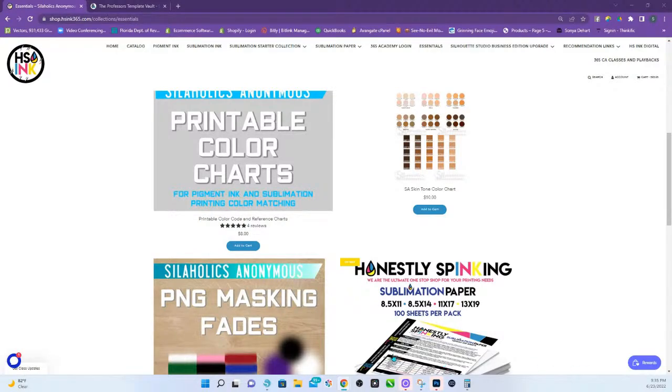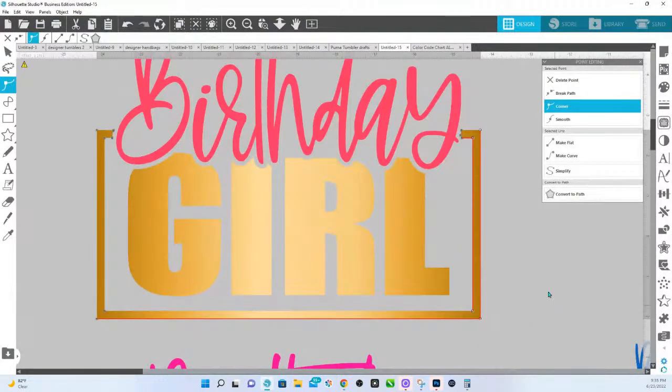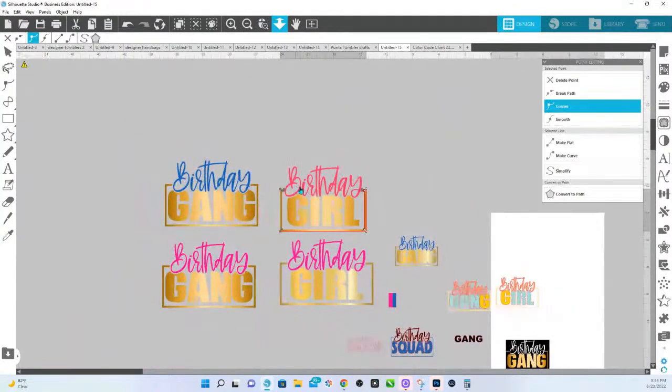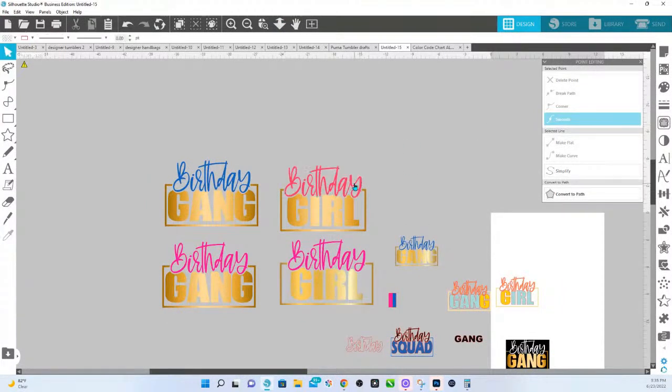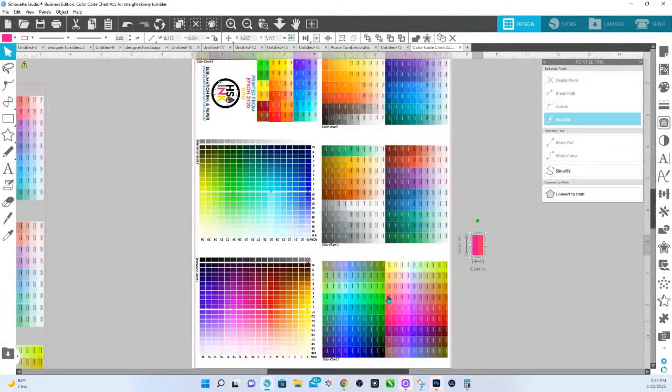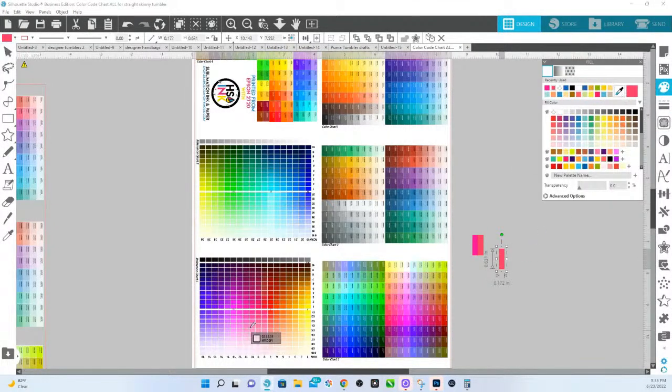All right. Any questions for me before I wrap up and go ahead and hop off of here? Actually, I probably should save this again. Let me see. I want a lighter pink. And so for the reference chart, you just sample it. So let's say I wanted one of these lighter pinks. I'm going to go over here and I'm just going to sample a color.